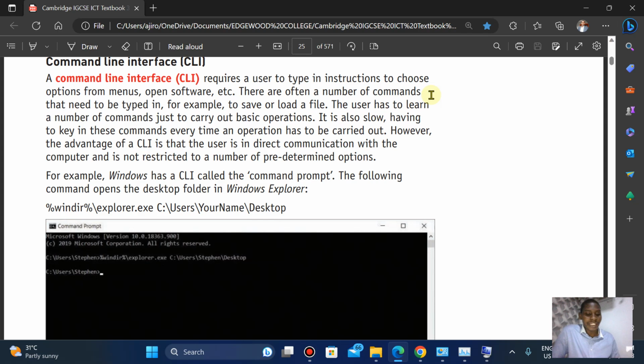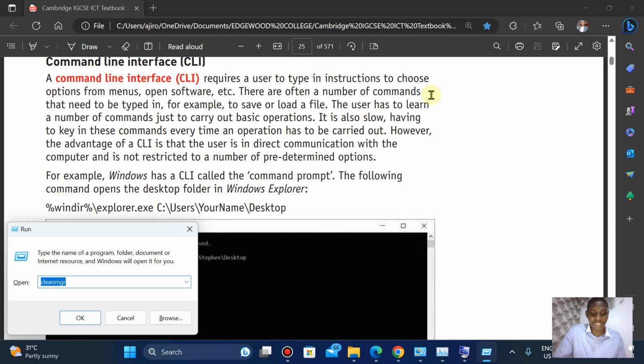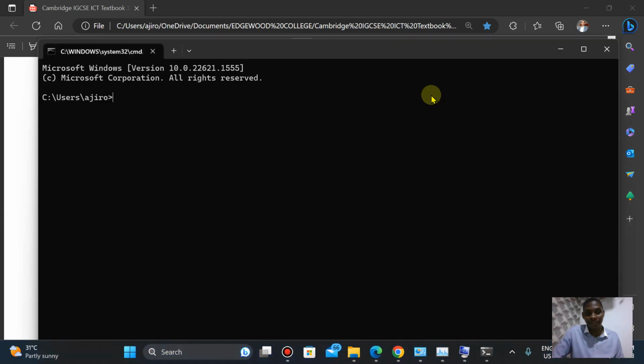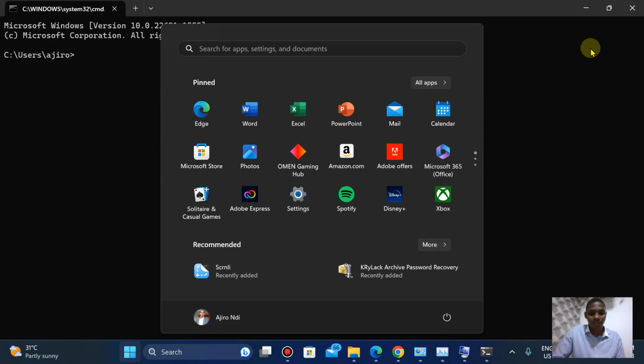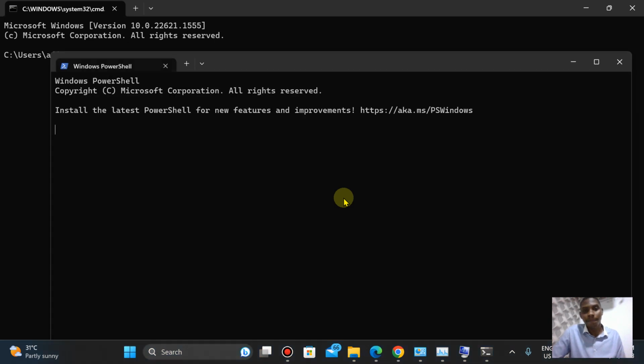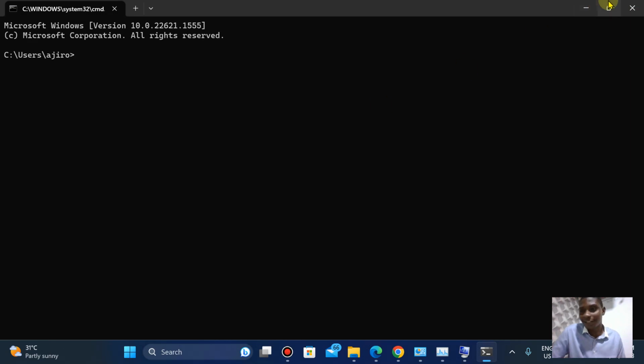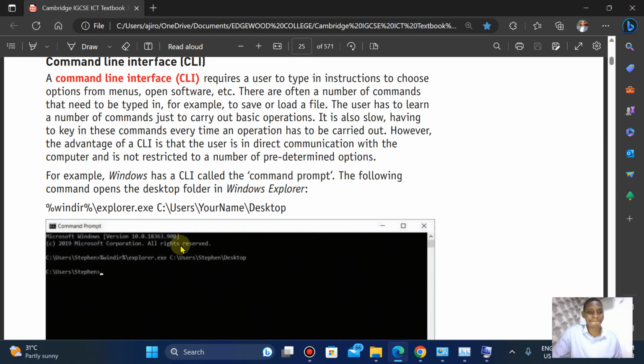If you're wondering about how the command line looks, simple, right? We have CMD, and you could do Windows plus R for run, and you have your CMD, and you have this here, right? Still the same thing with PowerShell, they both do the same thing. Now, the command line requires a user to type in instructions to choose from menus and open software. There are a number of commands that can be typed in.